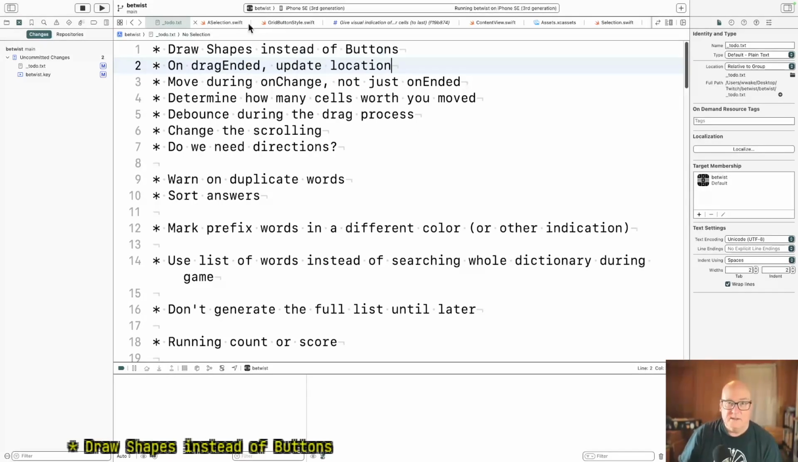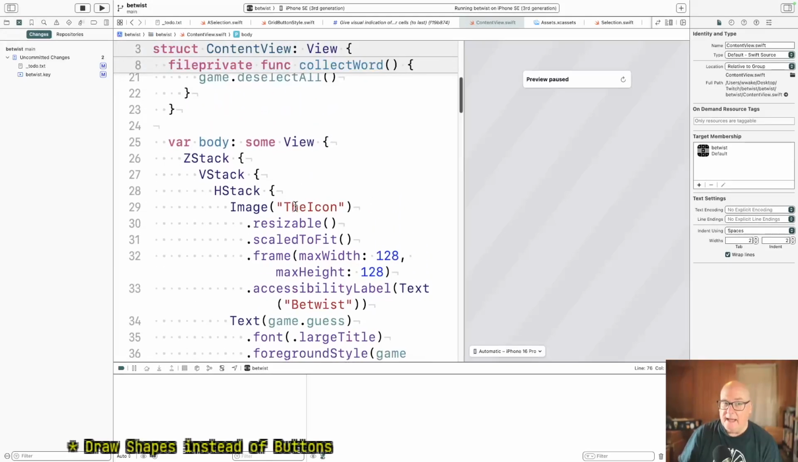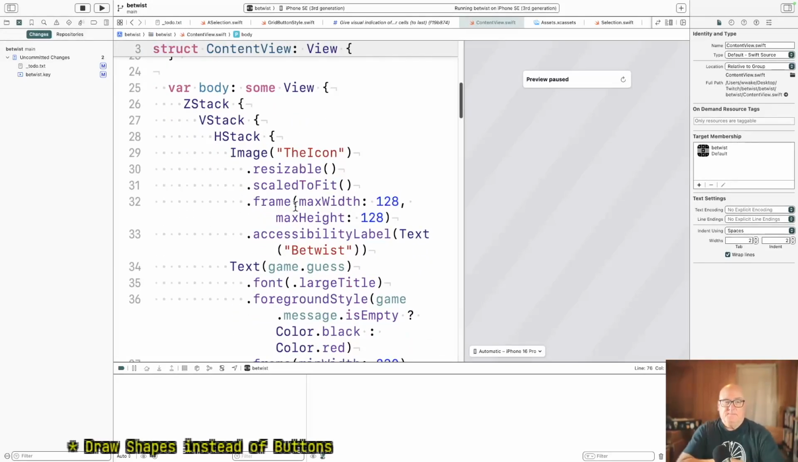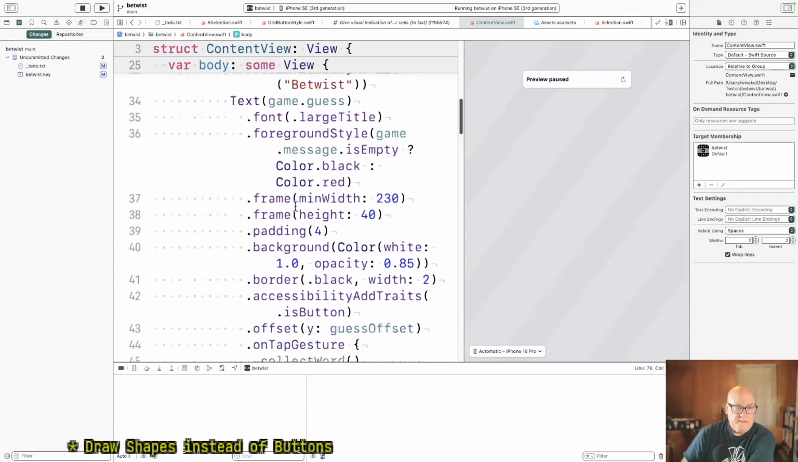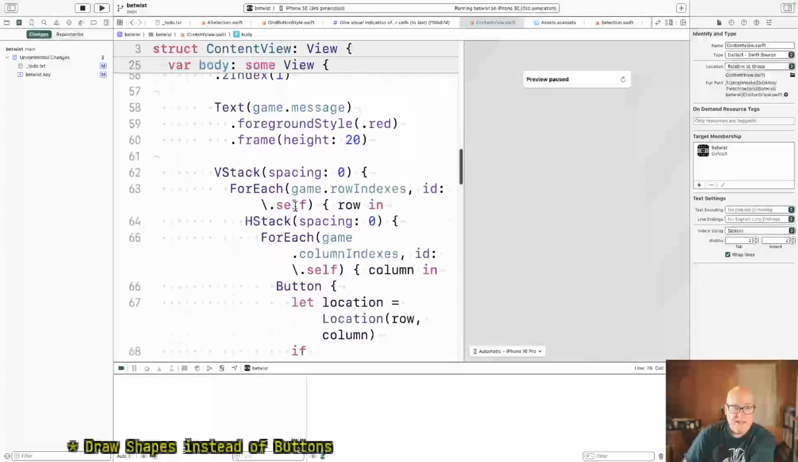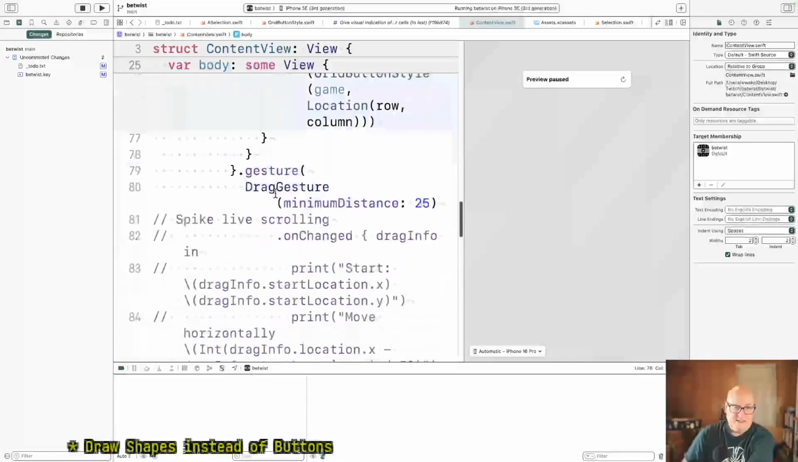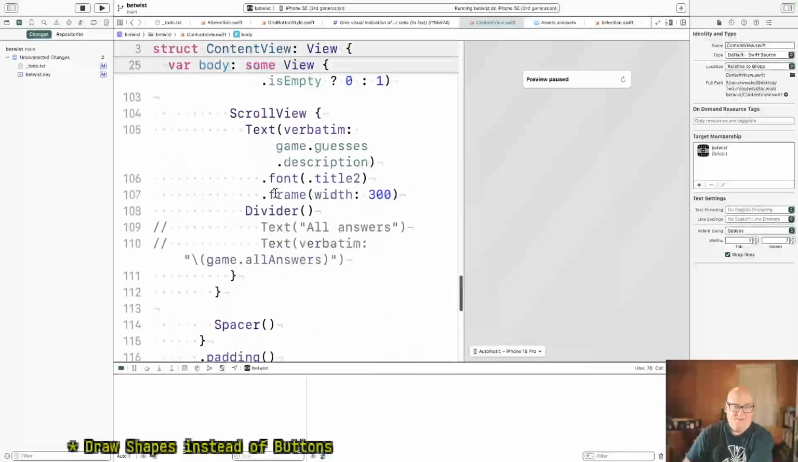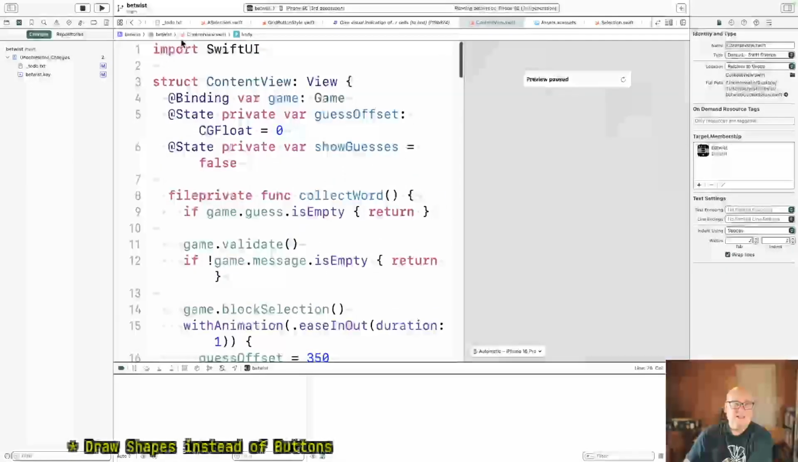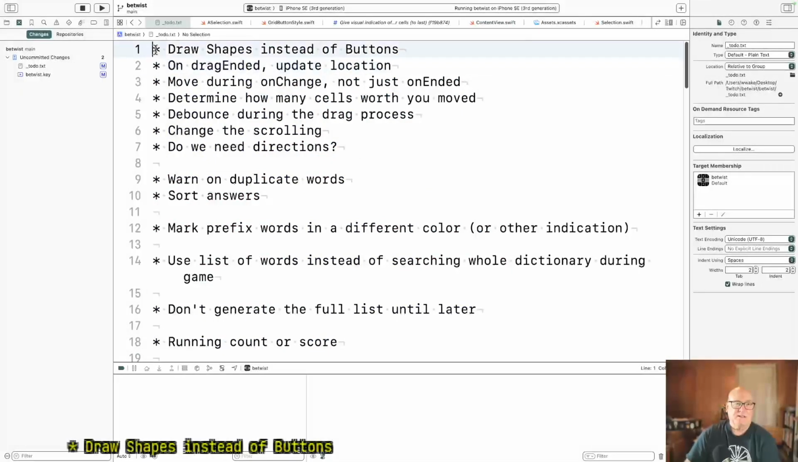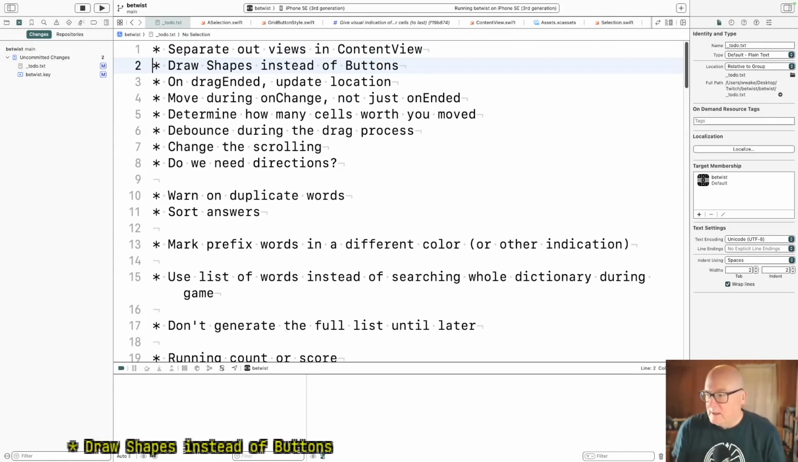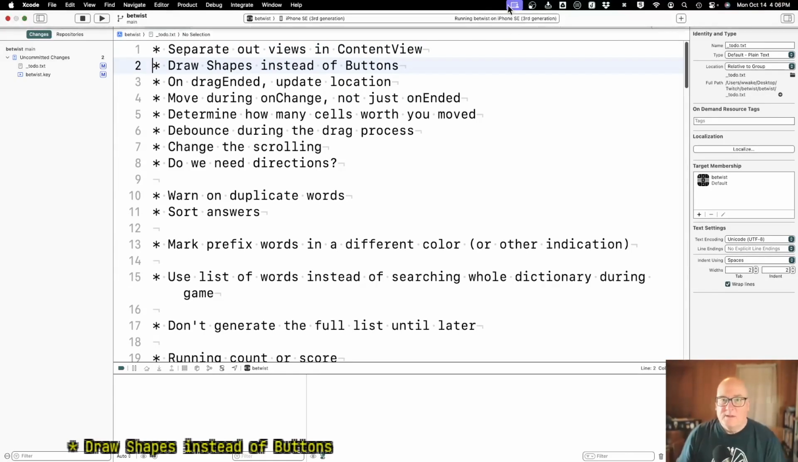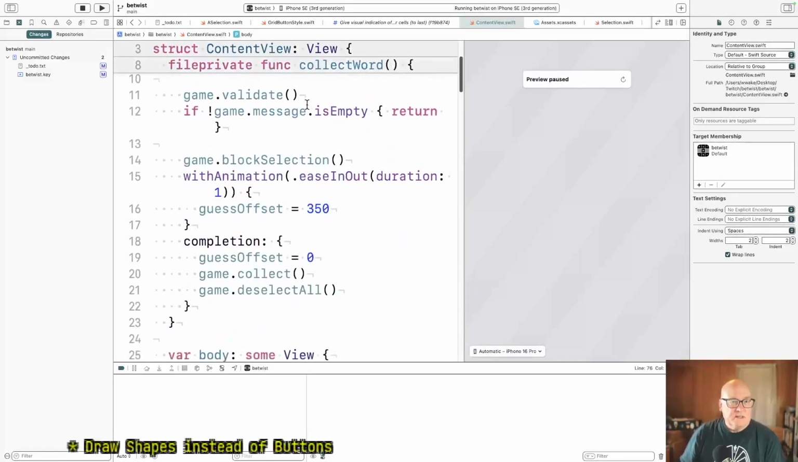Okay, now I want to make this incremental as I can. And I think this is probably a good time to say, hey, these things should be separate views, and what are you doing here? So let's start that. Let's separate out views from ContentView. Okay, because I want them to be something we can work with, not this giant thing in the middle of ContentView that's messing it up.